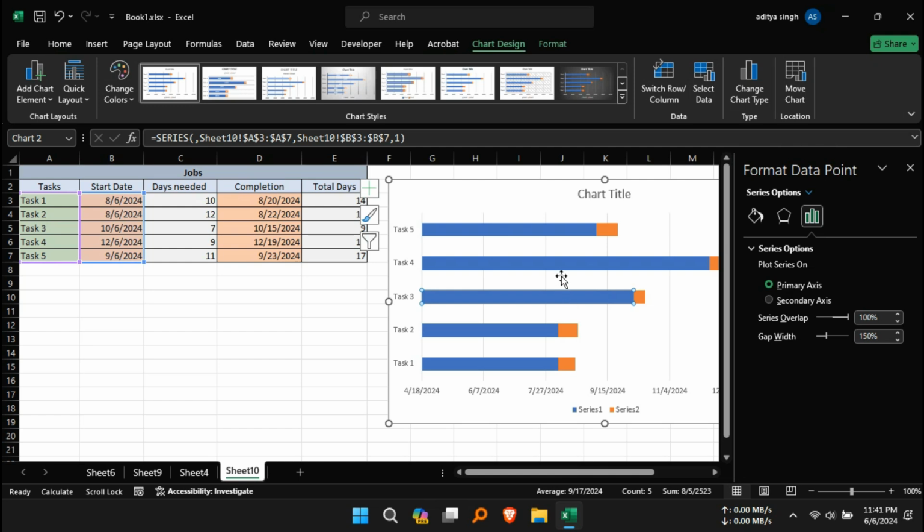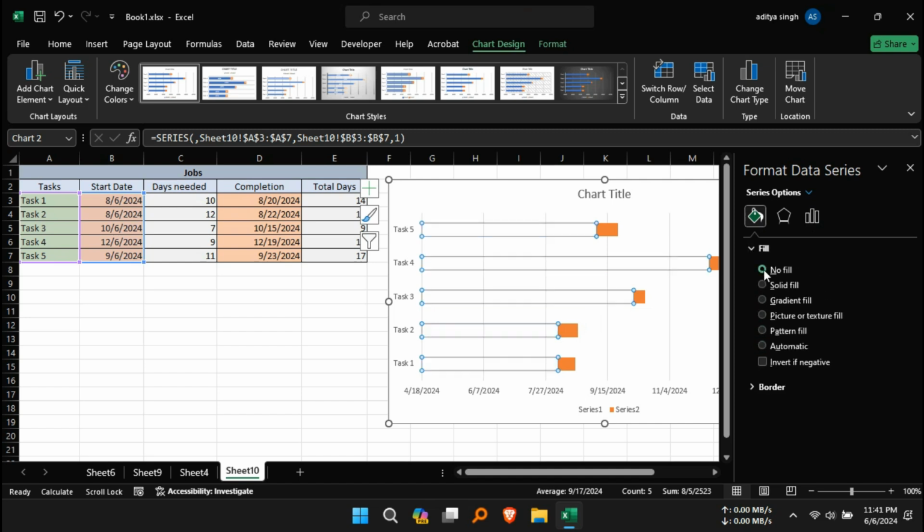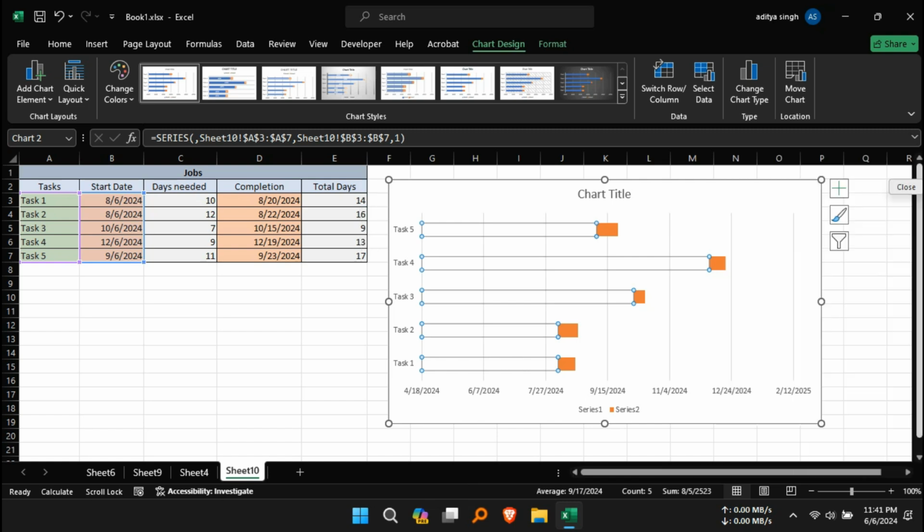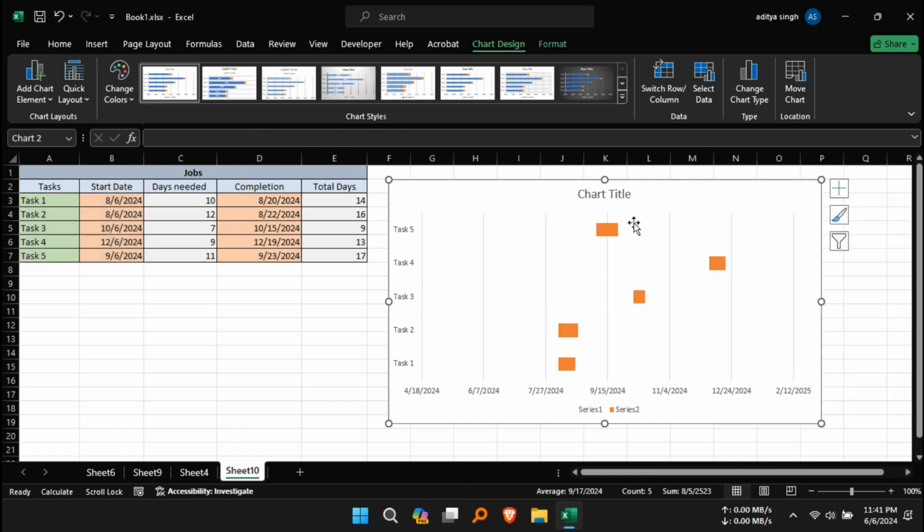Click on the bars representing the start dates. These are typically the lower sections of the bars. Click on the Format tab, then choose Shape Fill, and select No Fill. For the same bars, go to Shape Outline and select No Line.